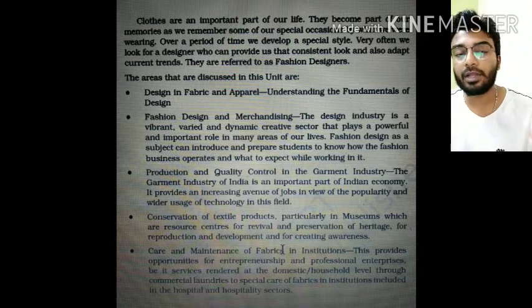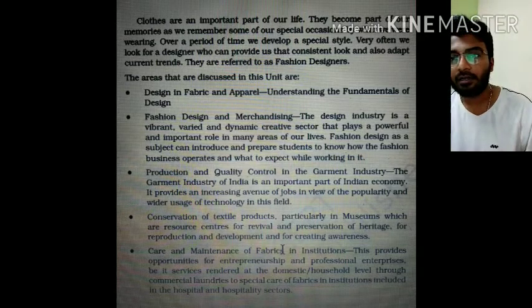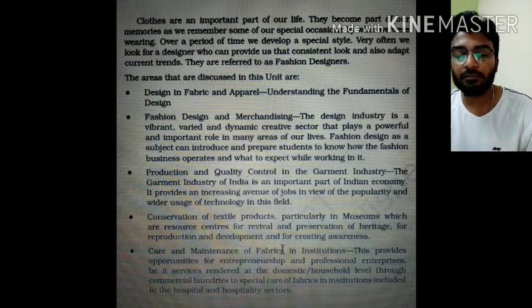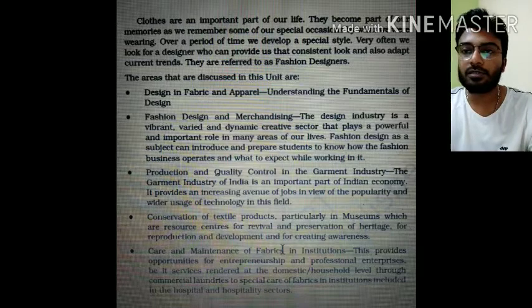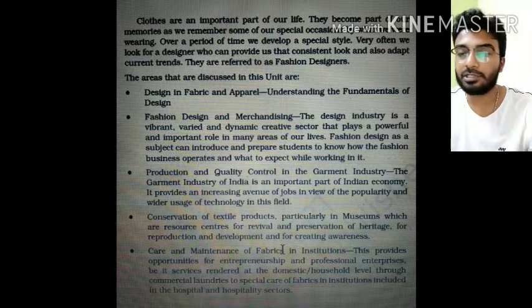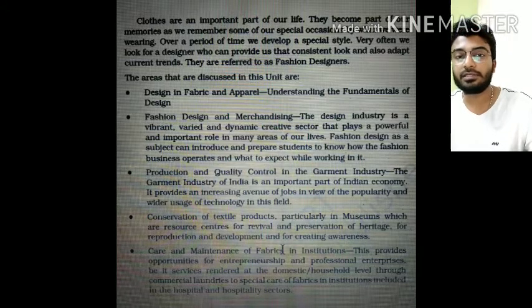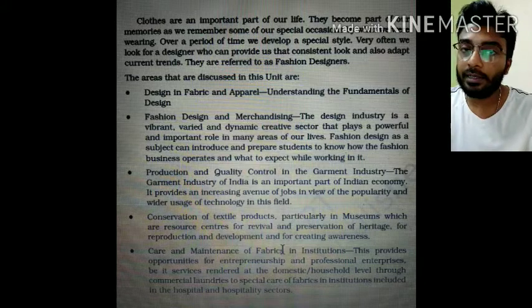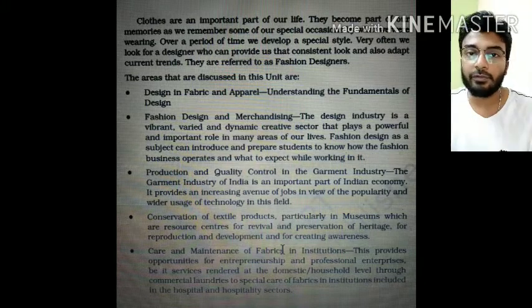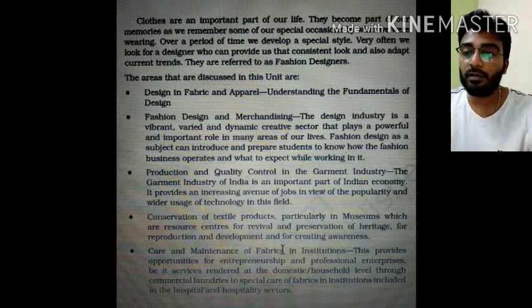Merchandising means how you can introduce those things as a business purpose or for your business operations. So this is what we call fashion design and merchandising. The next thing is production and quality control in the garment industry. The garment industry of India is an important part of our Indian economy. So lots of revenue is being collected because of this garment industry.